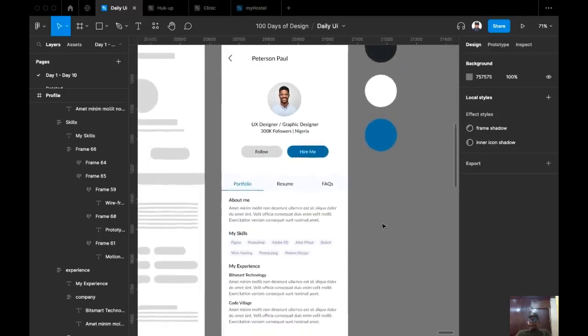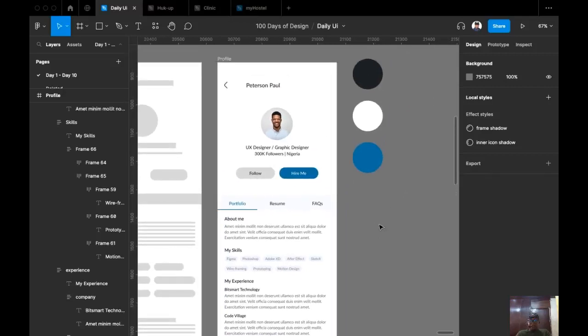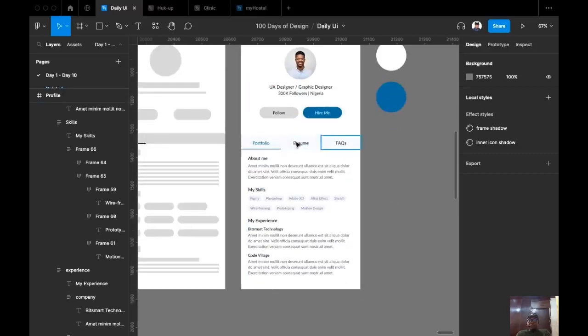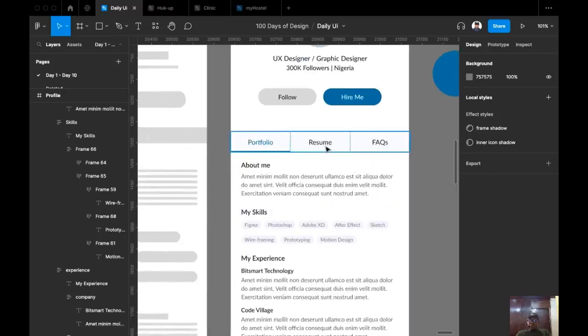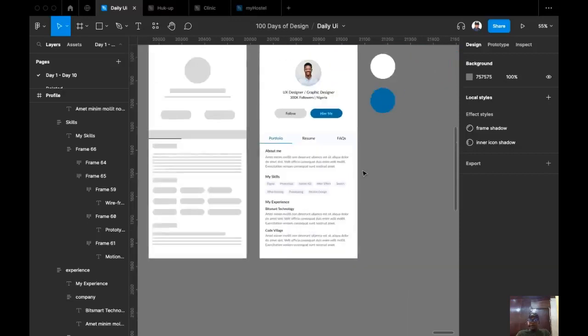So this comes to the end of the design. But I will release a motion, or let me say interaction design, over this, on how to implement this tab. So when you have information under portfolio, you can tap on resume to view. You can also tap on frequently asked questions to view what you have inside them.